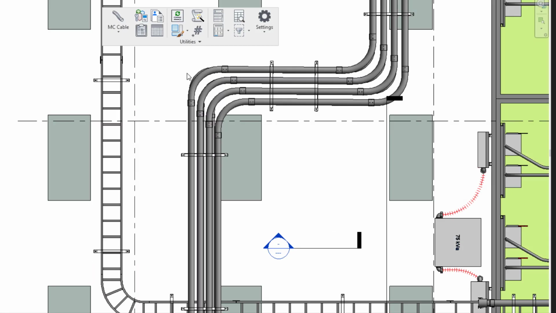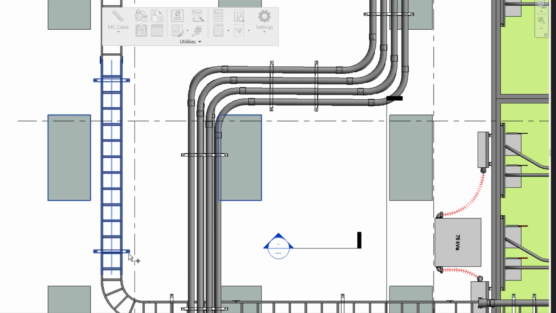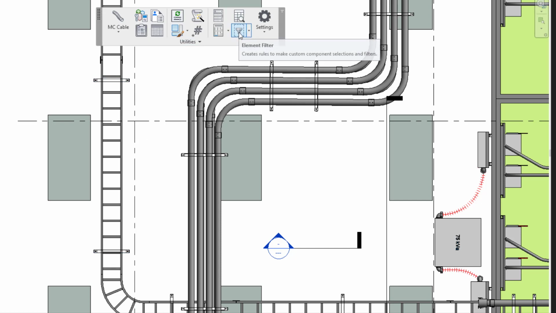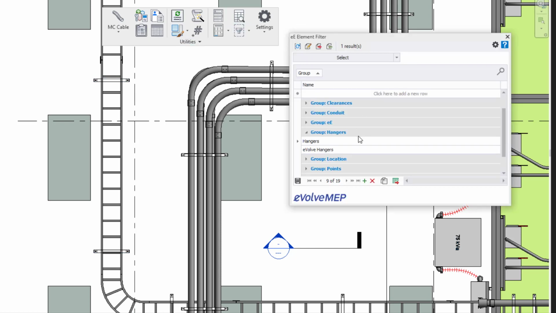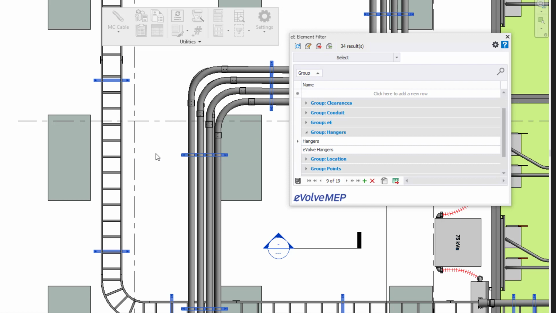So there's multiple different ways that you could do this depending on how you have your rule set up and what you're trying to renumber itself. I could easily come in here and have renumber elements and select my elements one by one. Or I can go into element filter and create a rule to find all of the elements that I'm trying to renumber and renumber them that way. So I already have a rule set up to find all of my hangers. So I'm going to select all of my hangers themselves. And now I'm going to rerun that command. So let's say renumber elements. Let's renumber elements. Press OK. And there we go.